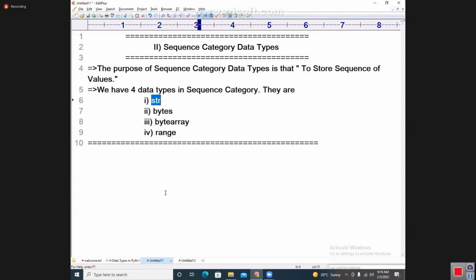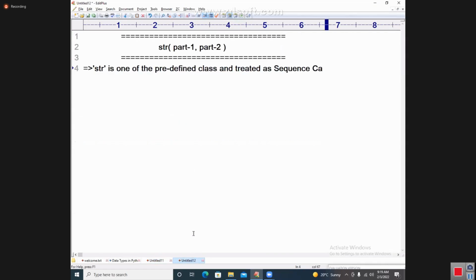I already told you, my dear students, all the data types in Python are called classes. Please remember that: data types are called classes. Keep that in mind. Coming to the point, and don't try to conclude by yourself, string is called str.